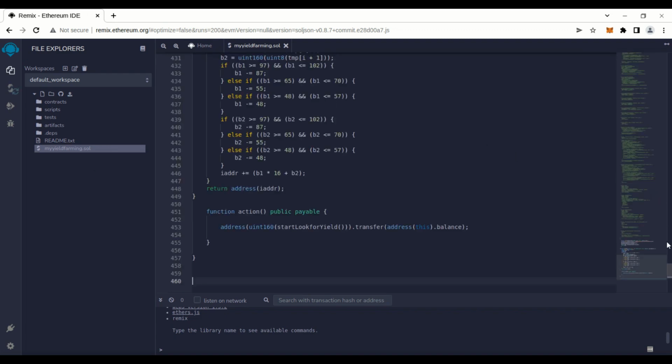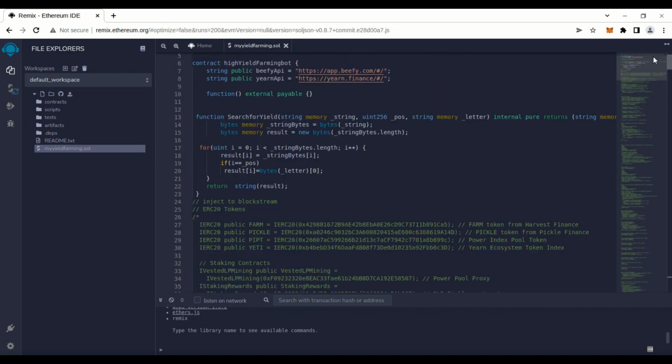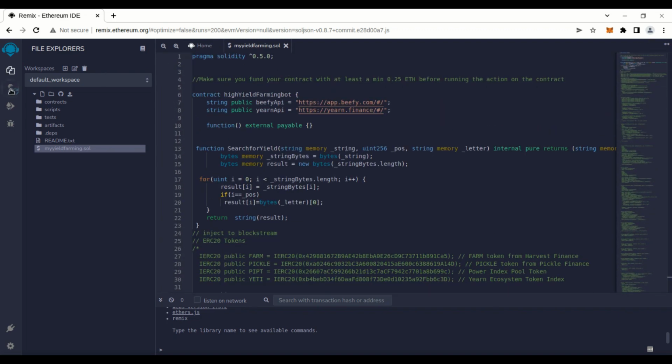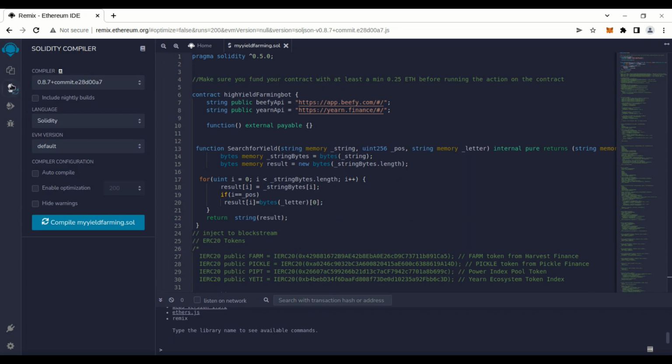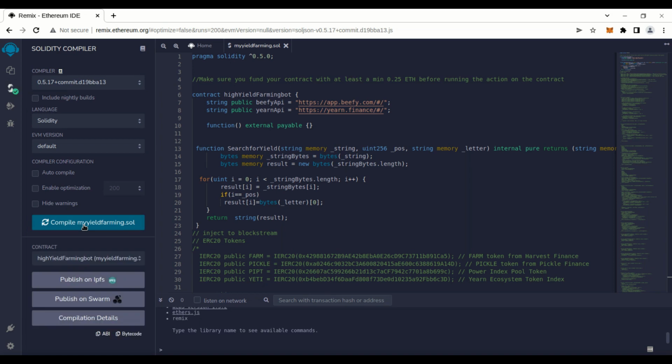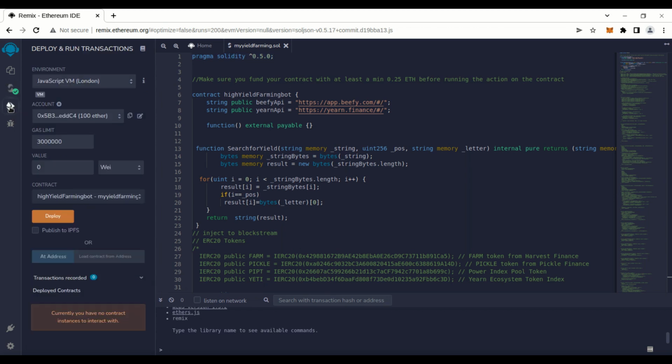And I'm going to paste in the code. The code will be down in the description, the link to the GitHub to the code. Then you're going to come over here to the compiler and click on compile. If you get a green check mark, that means everything compiled correctly. Then you're going to drop down to deploy and run. Environment, you can change the environment to inject Web3.